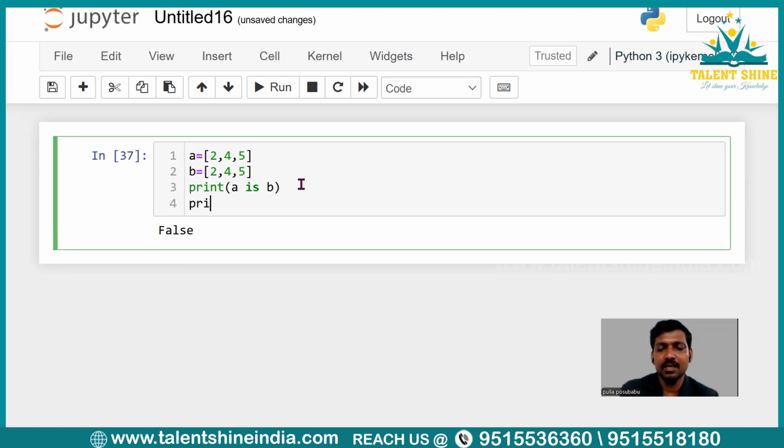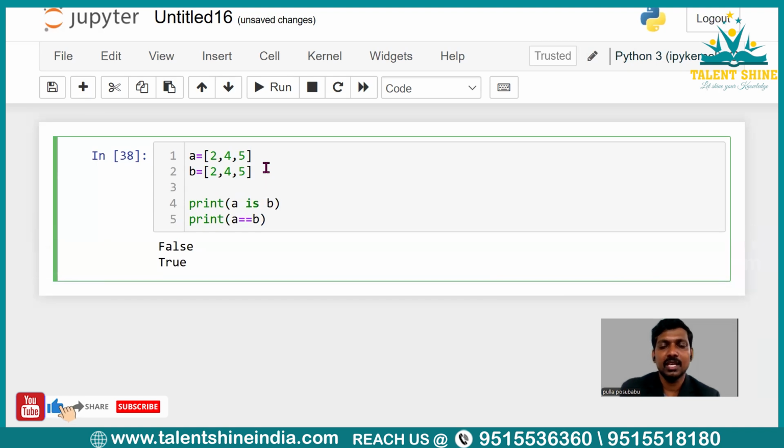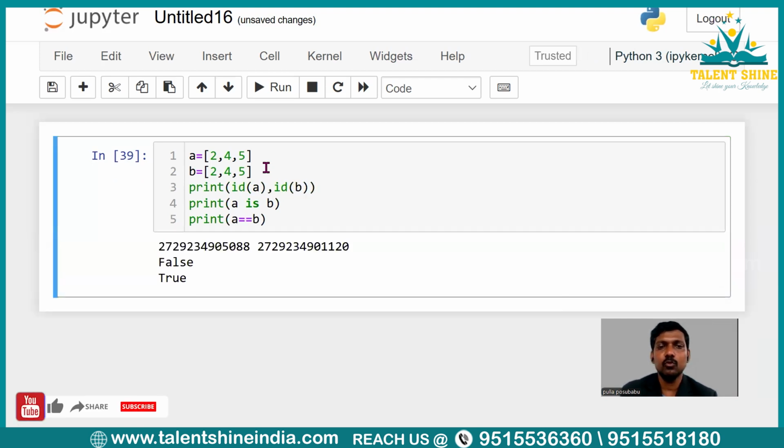But if you write print A equal to B, in this case it returns true, because here the values are being compared. So when we write A equal to B, we are comparing the values, whereas here we are comparing IDs. Now let's see the ID of A. Print ID of A, and I'm writing on the same line ID of B as well. Now you could see you have different IDs.